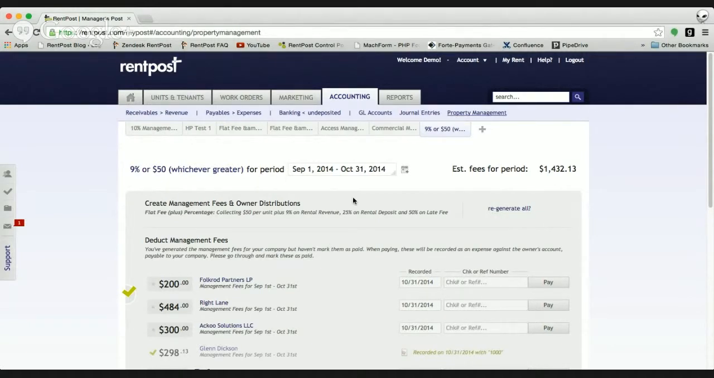Now, the period of calculation is very important when you're running your management fees, your owner statements, and the distributions, for obvious reasons. Firstly, you don't want these periods to overlap, and you want to make sure that this period range is the statement range that you want showing for an owner.